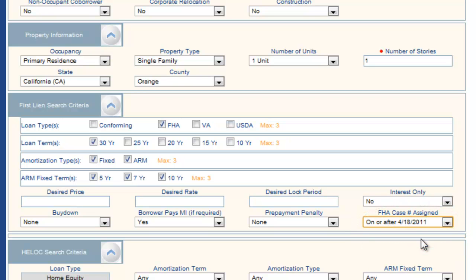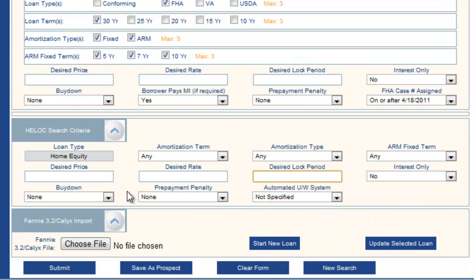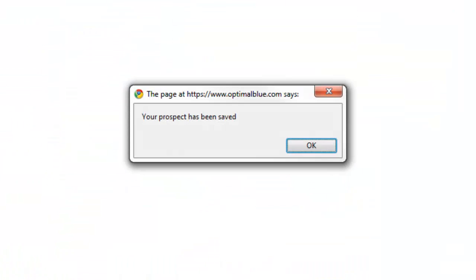Now we're finally ready to select our price for our loan quote. PriceFinder also offers you the option to import this information instead of you having to input it manually. You would simply export your Fannie Mae 3.2 CalX file into PriceFinder, and most of the fields will be automatically populated. But before you select your price, we do recommend that you save your information as a new prospect in PriceFinder. This way, if you need to make any changes, or if you want to research a different price, all of your information has already been entered and saved into PriceFinder, and you do not have to re-enter this information again. Simply click on the Save as Prospect button, then click OK, and your information will be saved.